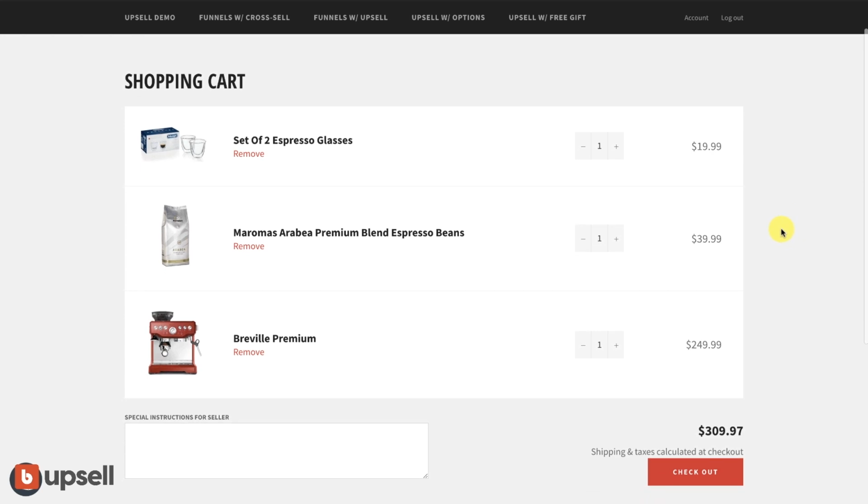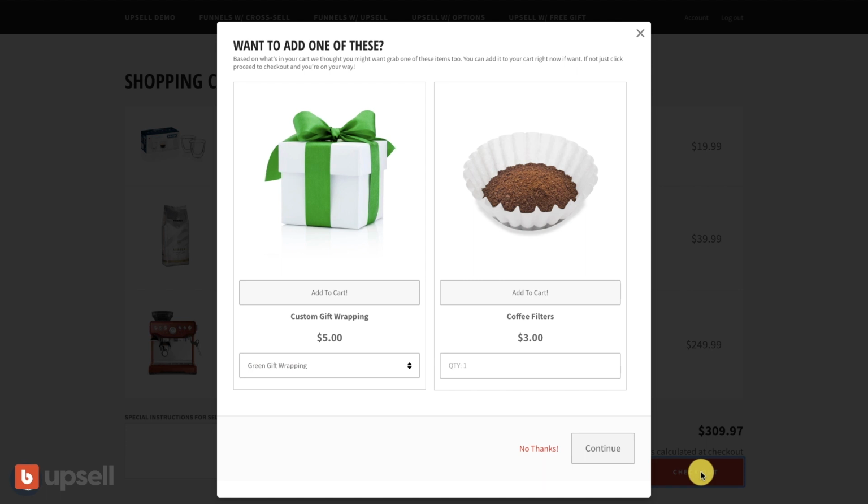So I'm on the checkout page. The checkout button is also another trigger location. If I go ahead and click checkout, I am presented with another upsell offer. Here there's two products in the window. This one isn't a funnel. As soon as I add something, it's going to take me away from the page.